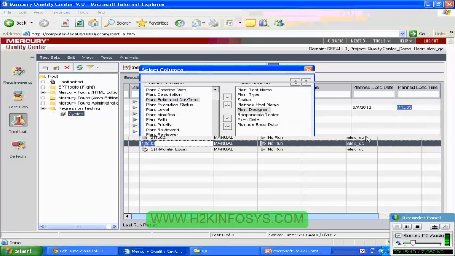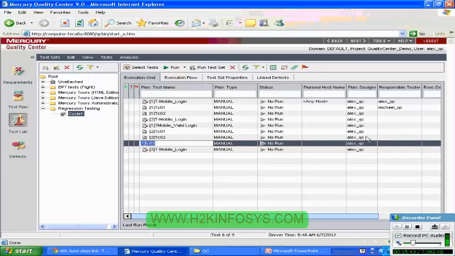So plan designer is the person who designed all these test cases. Here we logged in as Alex, so by default it will display his name. In a real-time scenario, if 5 or 6 test engineers are working together, they create their test cases using their login ID, so their username and password will display.